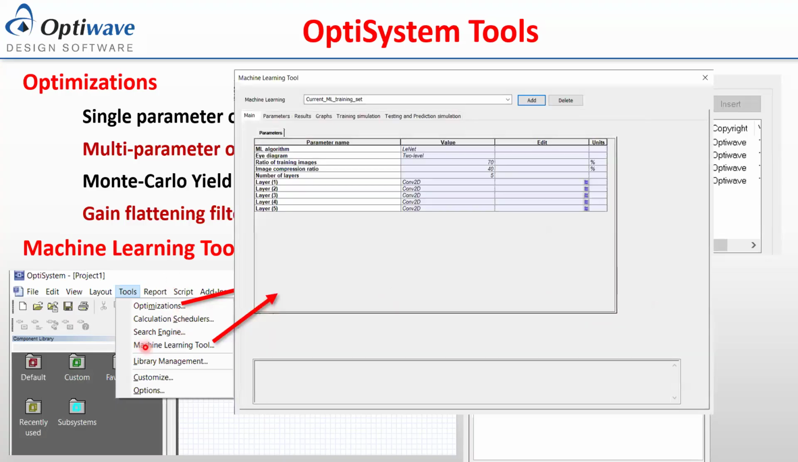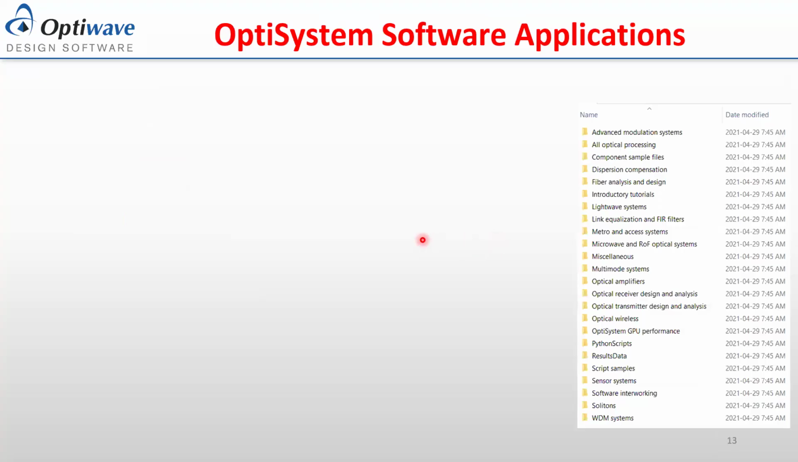For the new machine learning tool, once you click on it, a pop-up window comes up, which has many tabs that enable you to set up the training method, as well as to view the results after training or after testing, as well as prediction.